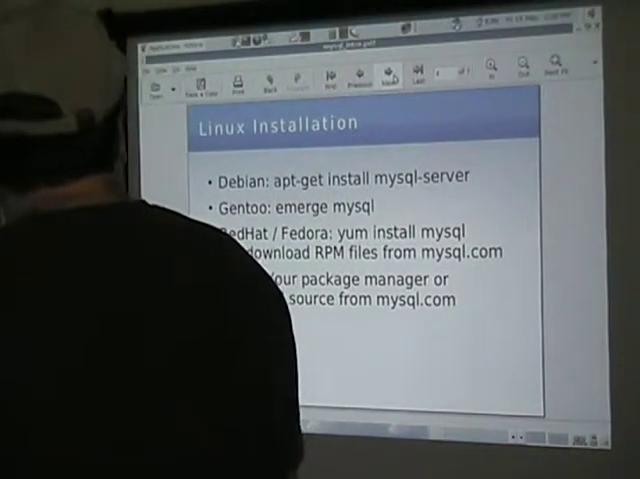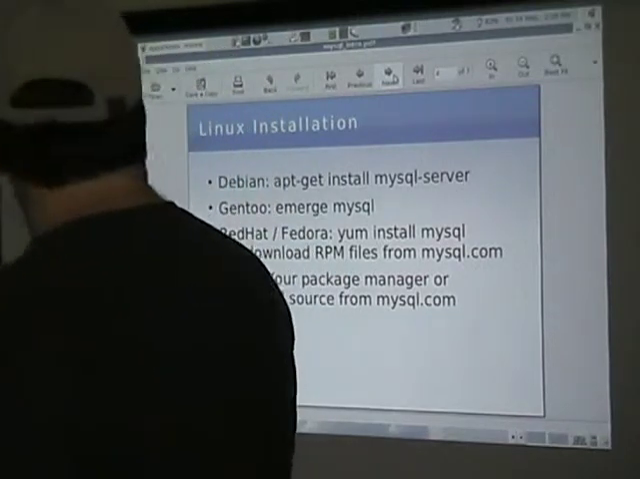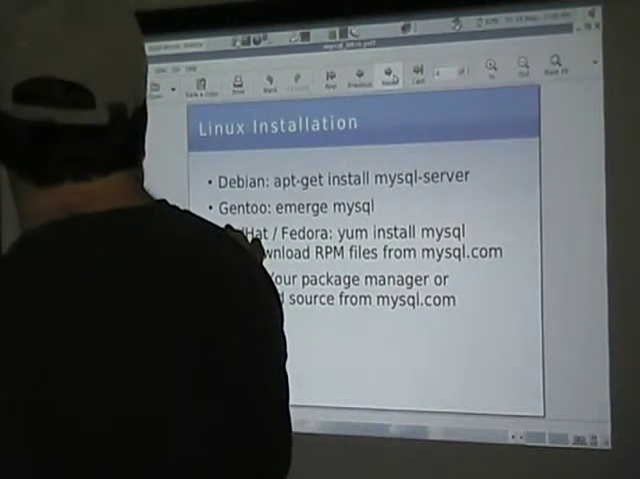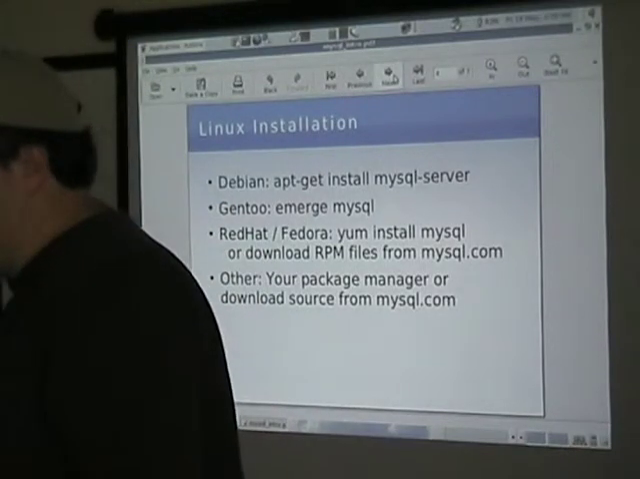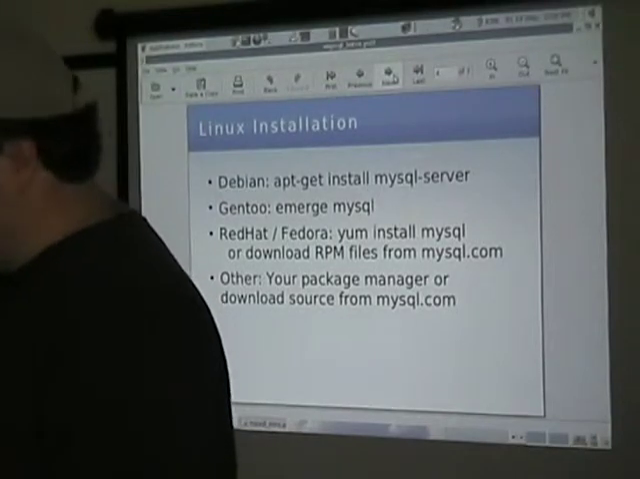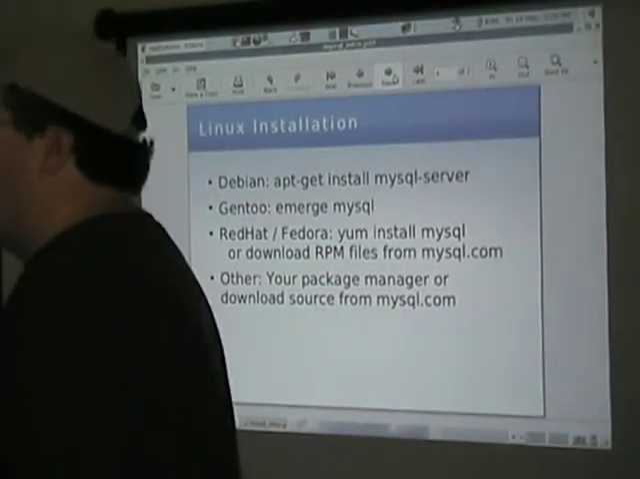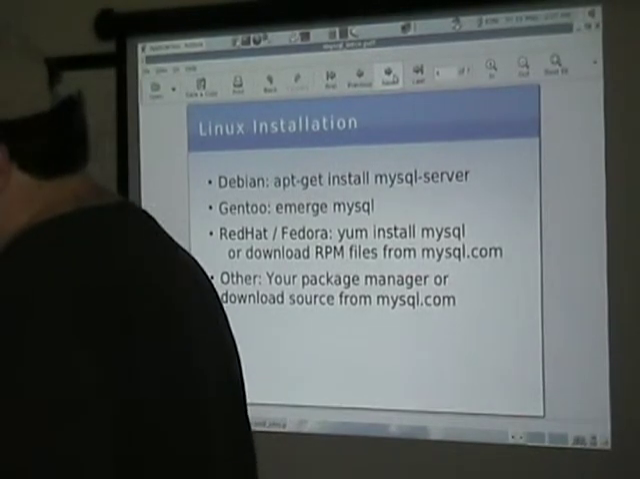Red Hat and Fedora, if you're running Yum on your Red Hat Fedora box, yum install mysql, or you can download the RPM files directly from mysql.com. Of the Linux distributions, RPM is the only format that they provide precompiled binaries for.